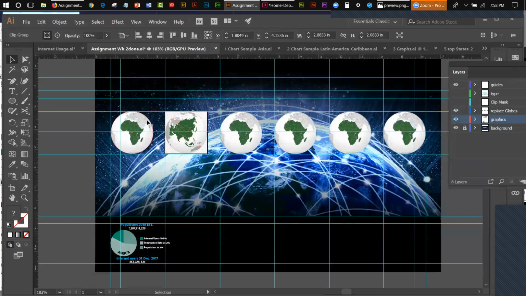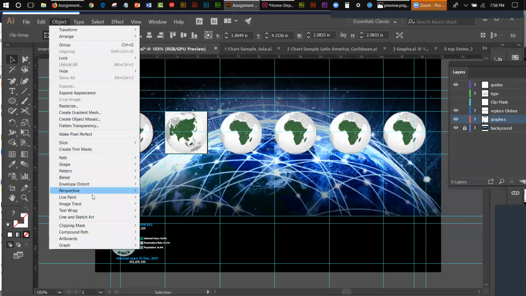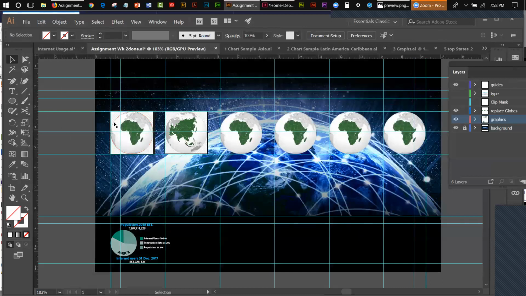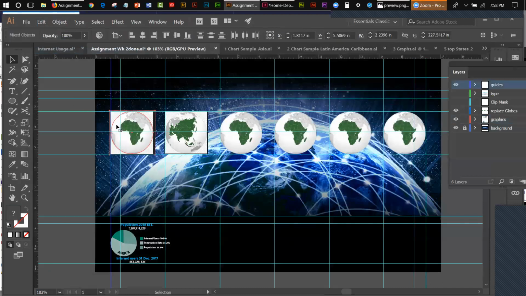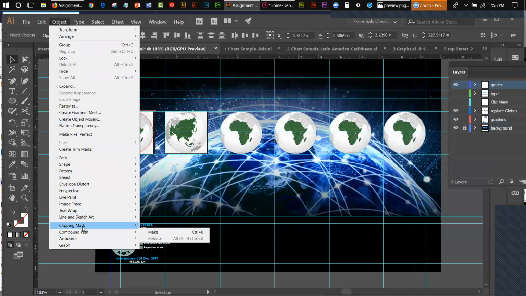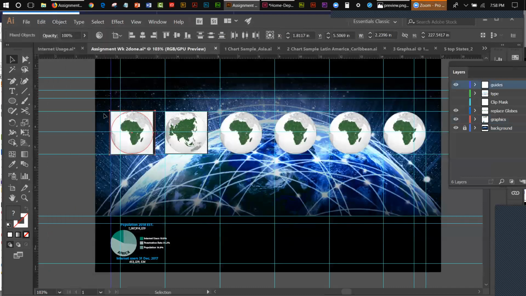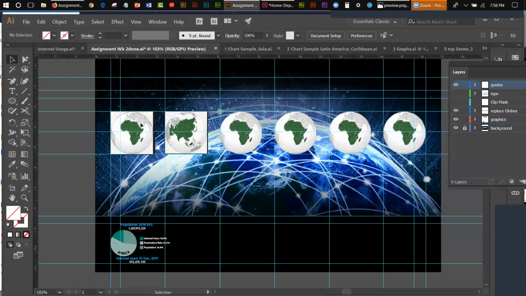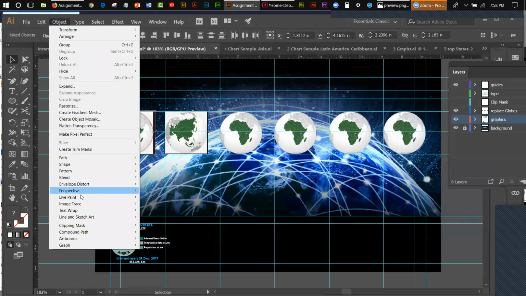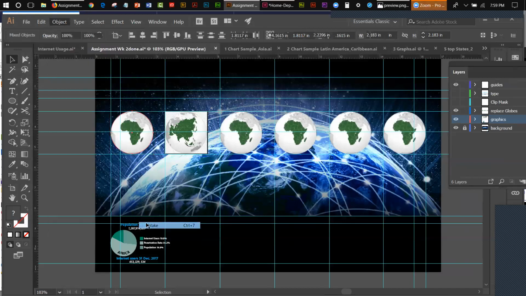I'm going to go back in, and I'm going to select my clipping mask. And I'm going to go Object, Clipping Mask, Release, okay? And then I'm going to select this guy and go Edit, Copy. And then I'm going to come back in and I'll select them both again, and I'll go Object, Clipping Mask, Make again. Oh, come on. I wonder if it's the guides. Let me see. There you go. Object, Clipping Mask, Make. There.